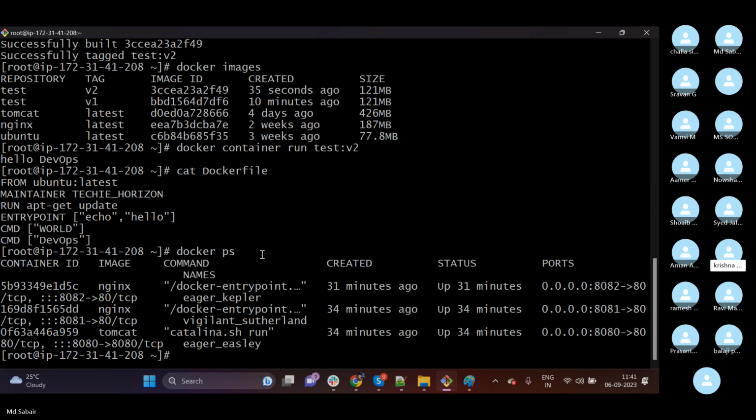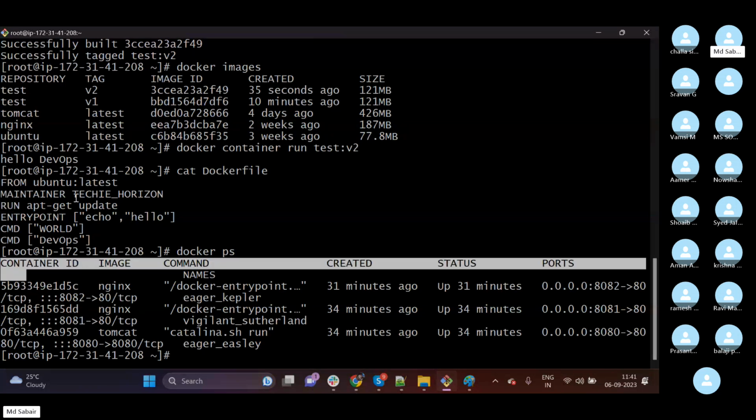Bro, can we change the order of CMD and ENTRYPOINT in a Dockerfile? You can change whatever you want. You can write this RUN in the last. You can write the MAINTAINER in the last. That depends upon how you want your image to be created. First, either one, then we can write the rest. Okay.